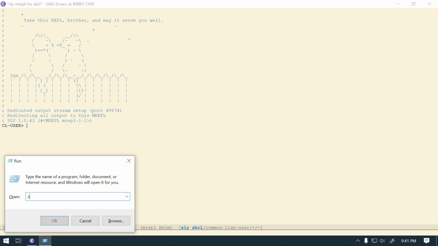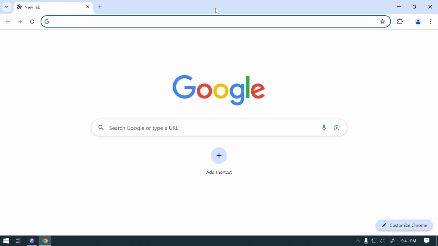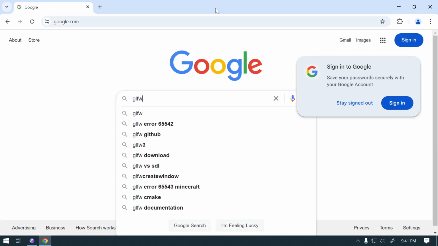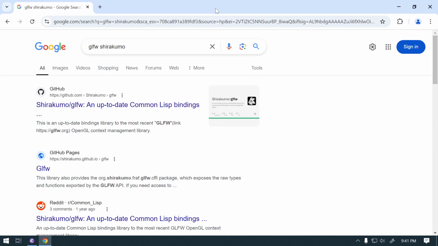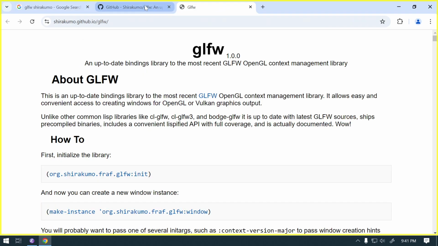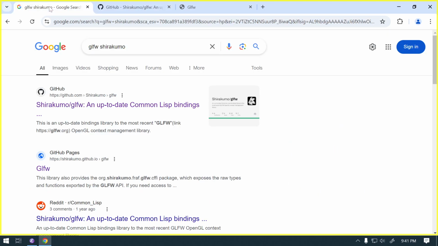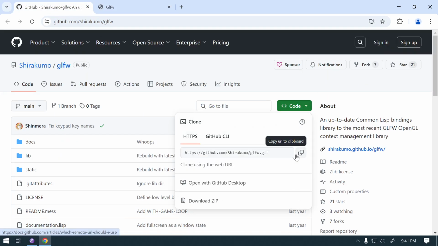I guess I need a browser window. I'm gonna mess with GLFW today. Shirakumo. I don't think I need anything else. So this looks like the GitHub page, and this right here I think is documentation that I want. I don't know if I need anything else. Oh, you know what I do want to do is grab this though.